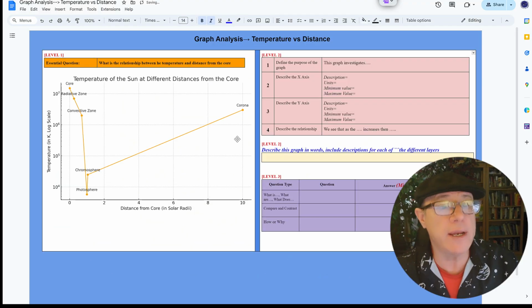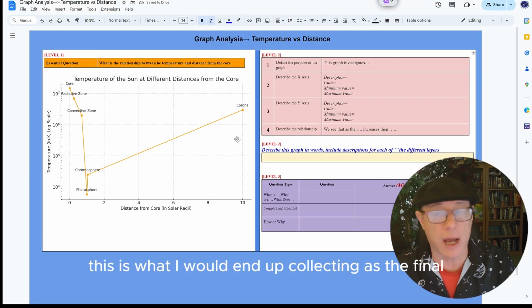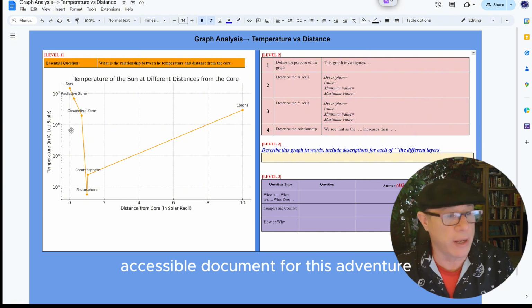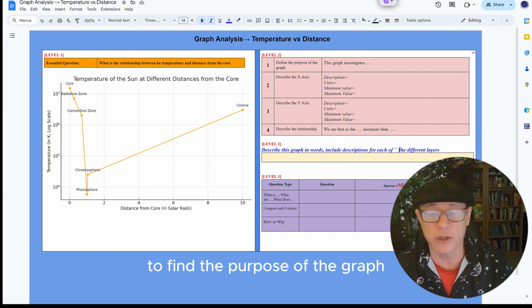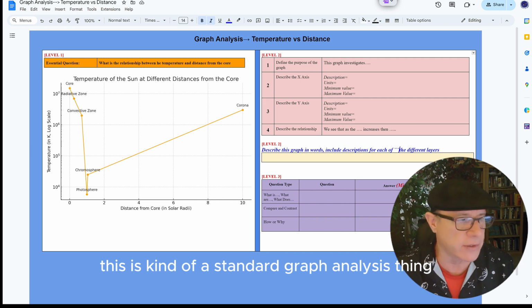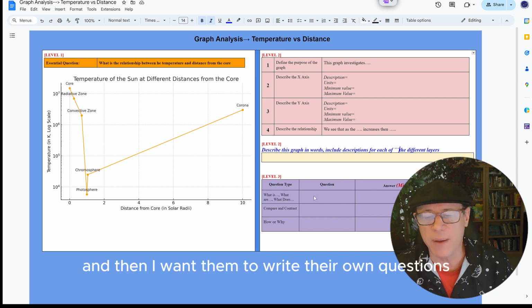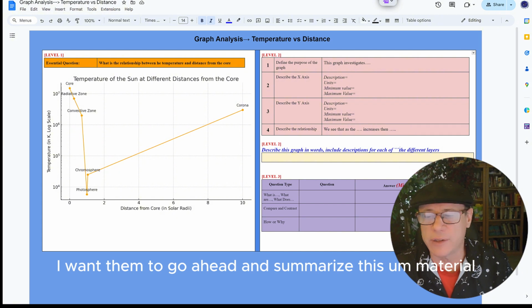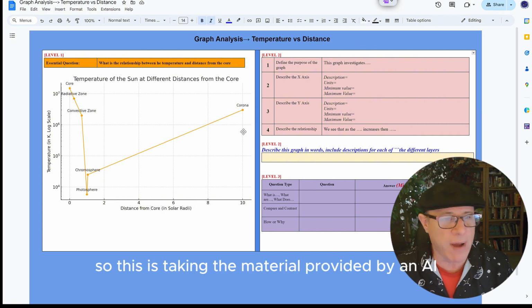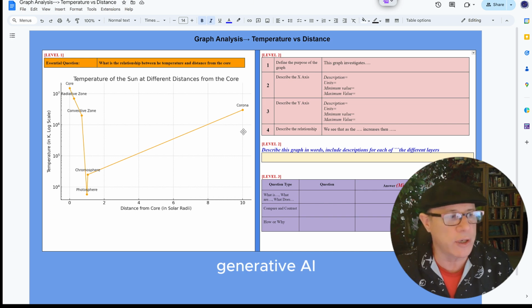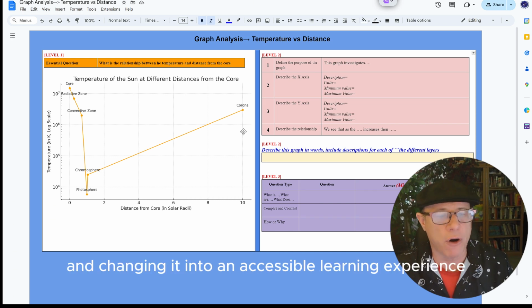So this is what I would end up collecting as the final accessible document for this adventure. They'd put in their graph, then they have some questions to find the purpose of the graph, the X, Y relationship. This is kind of a standard graph analysis thing I have set up. And then I want them to write their own questions, but very importantly, I want them to go ahead and summarize this material. So this is taking the material provided by a generative AI and changing it into an accessible learning experience for our students.